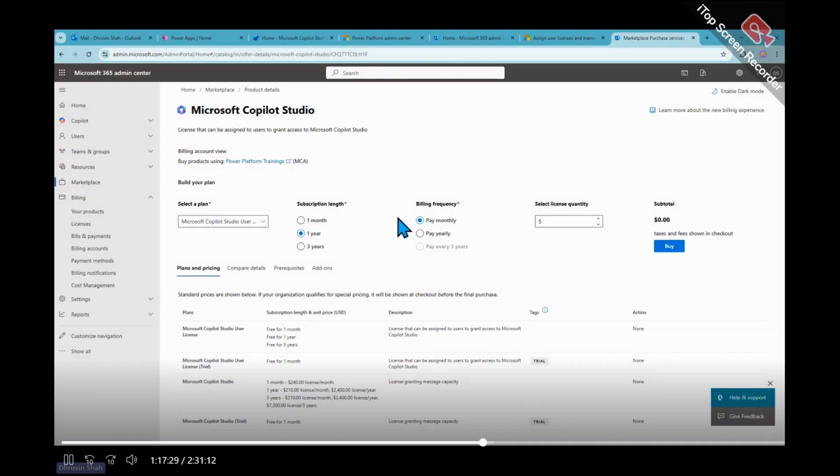This is what, at a very high level, I'm trying to explain: you require that as well in your day-to-day activity. All right, so this is all about the overall licensing in Copilot Studio.